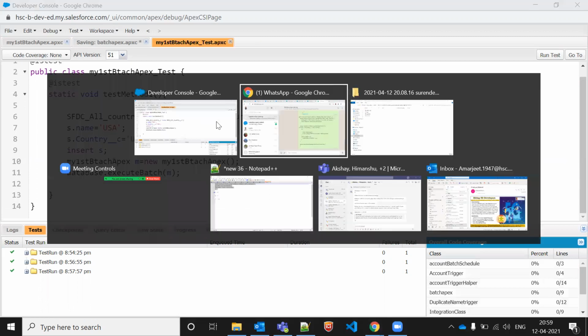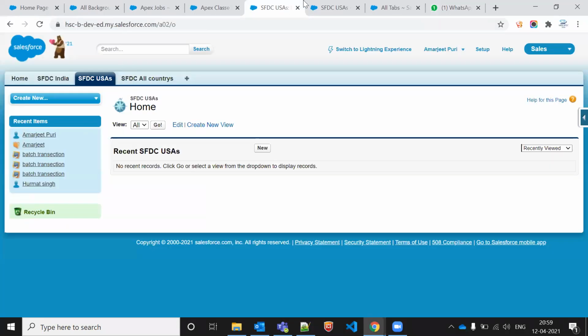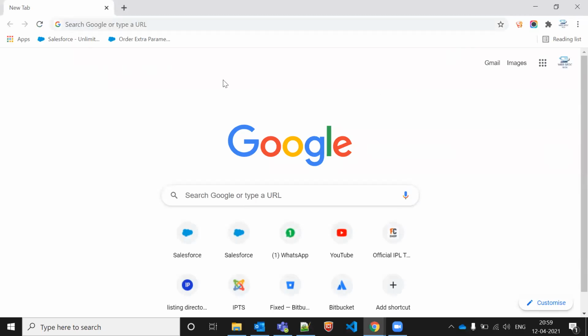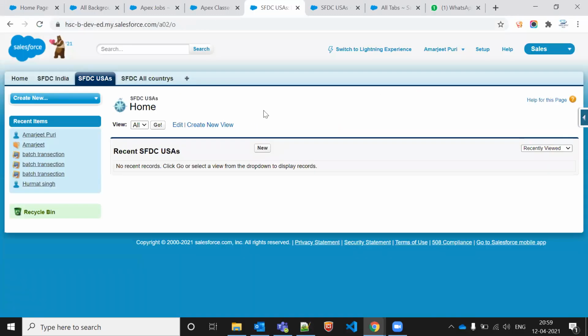Okay, so let's quickly go through some interview questions from Batch Apex. Can we call a future method in Batch Apex? No, we cannot call it. I will tell you the reason once we do the future method. Can we call one Batch Apex from another Batch Apex? Yes, we can. But can we call Batch Apex from another Batch Apex in an execute method?